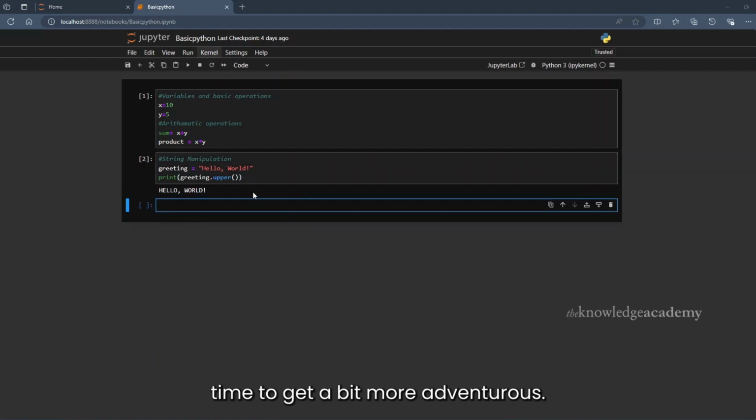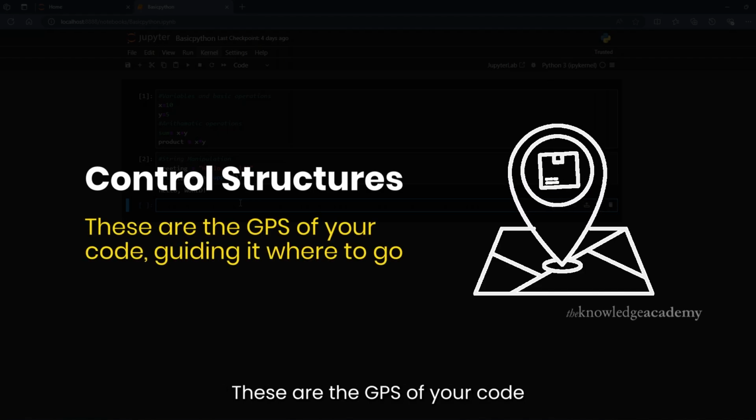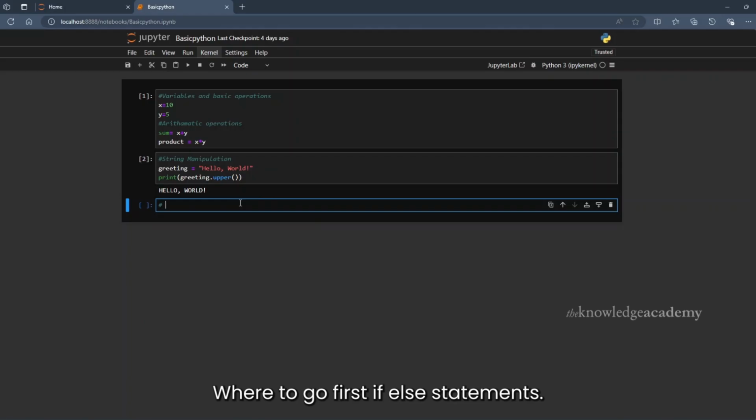Alright, time to get a bit more adventurous. Let's talk about control structures. These are the GPS of your code, guiding it where to go. First, if-else statements. They're like decision makers, helping your code choose its path based on conditions.